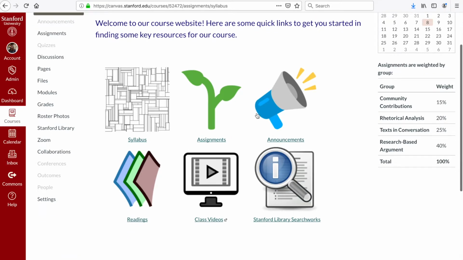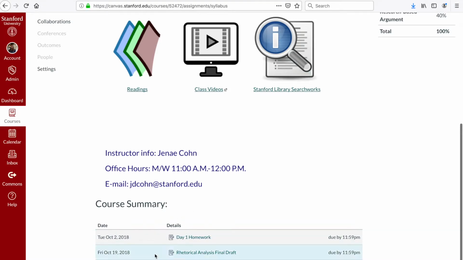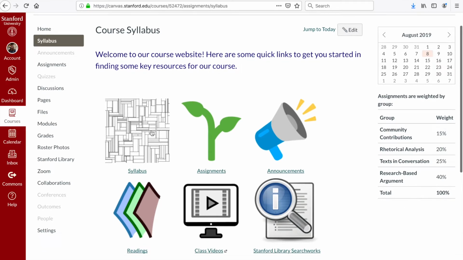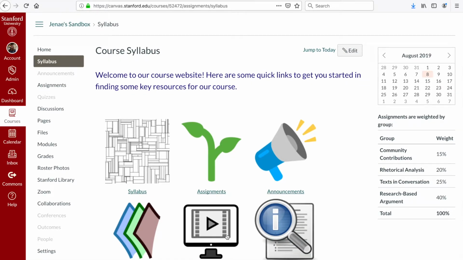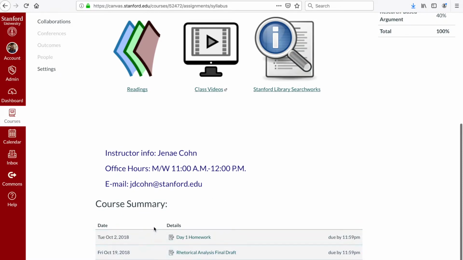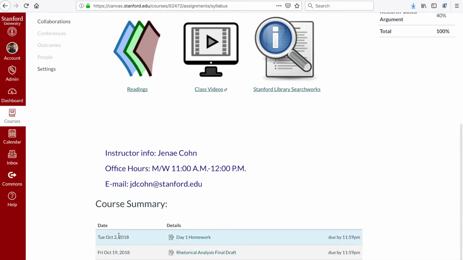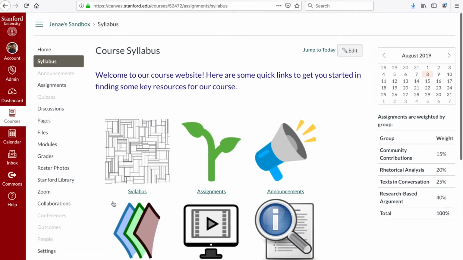But the only real difference here between the syllabus tool and the pages tool is that the assignments automatically populate at the bottom of the page in this section called Course Summary. So that's just something to keep in mind, that if you want to use the syllabus functionality as your homepage for your course site, or if you want to organize things around the syllabus functionality, if you create assignment submissions in the assignments tool, those will appear at the bottom of the page automatically, and there's no way to get rid of those. So these are just some choices you'll want to think about.